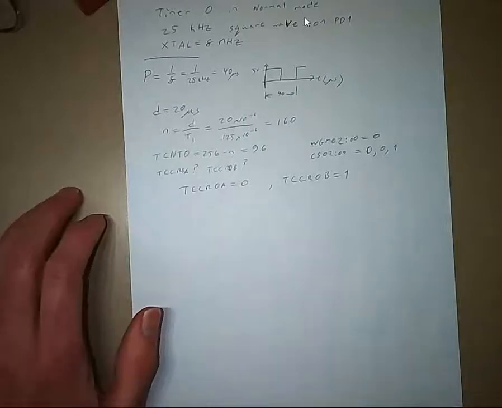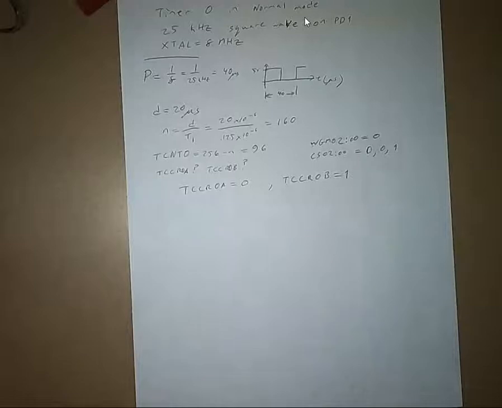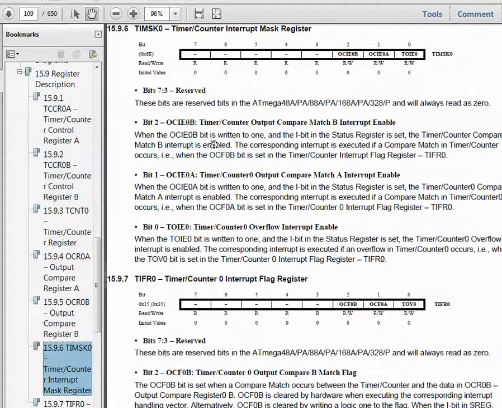So we also need to look at the timer mask register. Maybe if I just disconnect it now, it won't freeze again. So the timer interrupt mask register for timer 0. This is how we enable the different interrupts for timer 0.